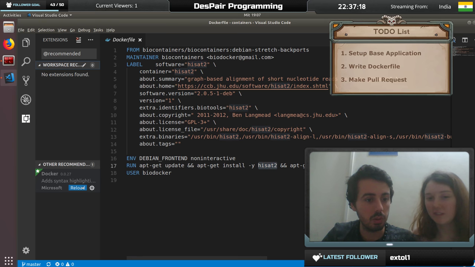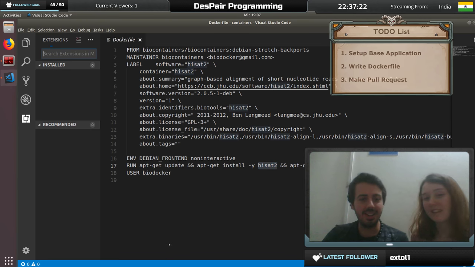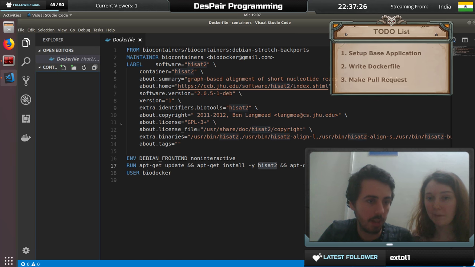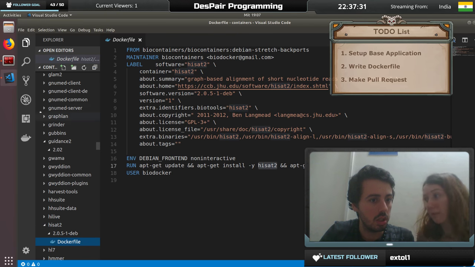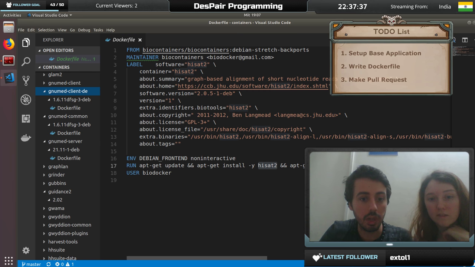I mean, Debian. Dev is Debian. Yeah, and so it's just a Debian package. Yeah, I mean, I wonder if it's already there. So what we can do now is to check.